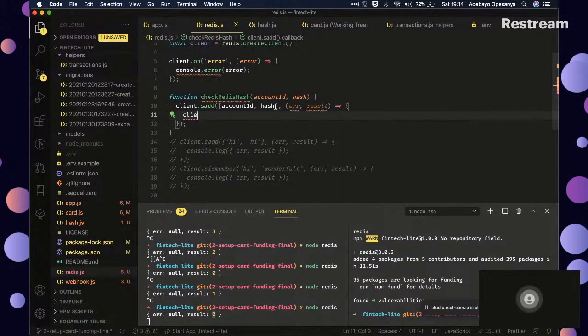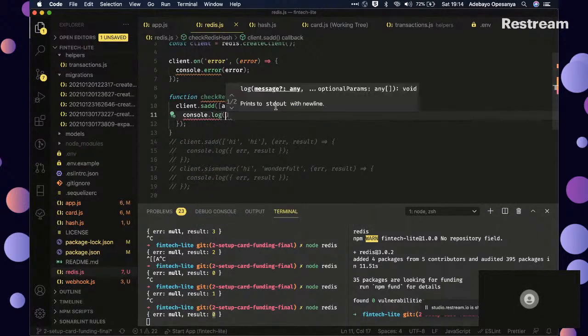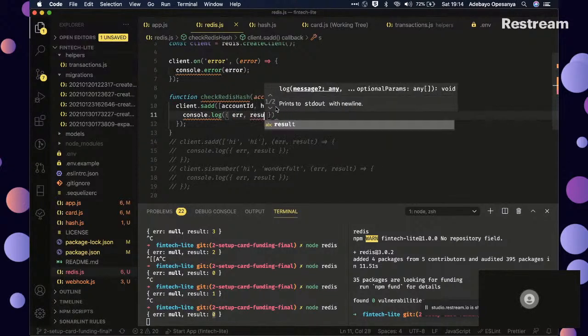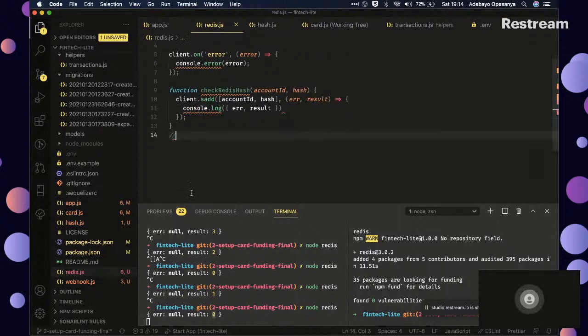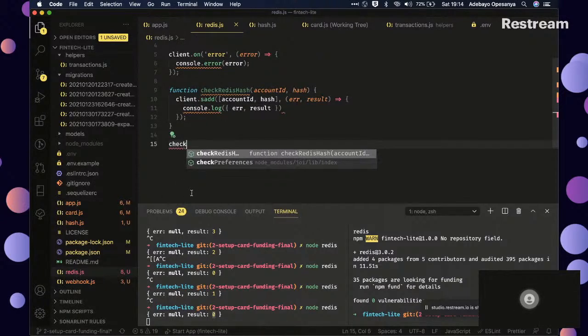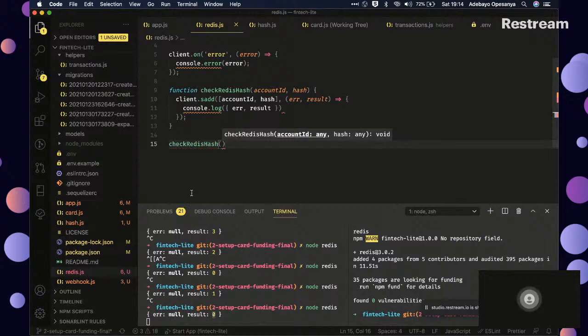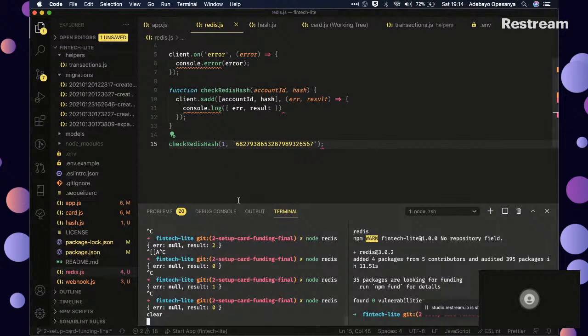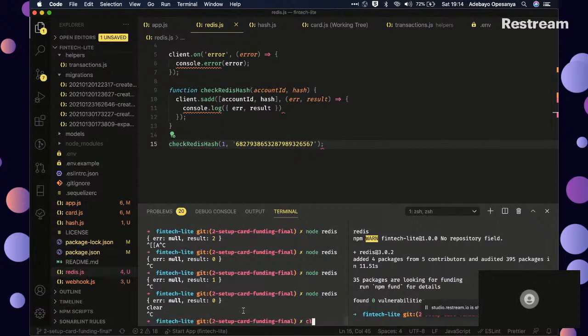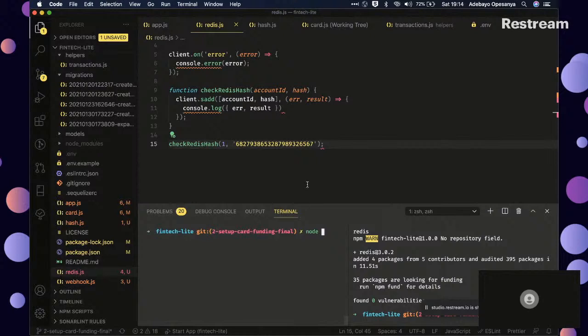Mm, okay, no. In fact, since I've already done this, let me log the result of this function. Sorry. Yeah, I'm going to test it for the last time. So now I'm going to assume that when we are trying to perform a transaction, we sent in the account ID, which is one, and the hash was something like this, right? If I run it the first time, I expect it to create it, right? And then the second time, I expect it to return an error.